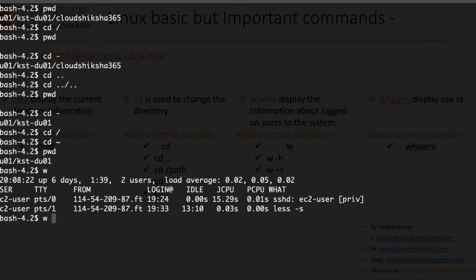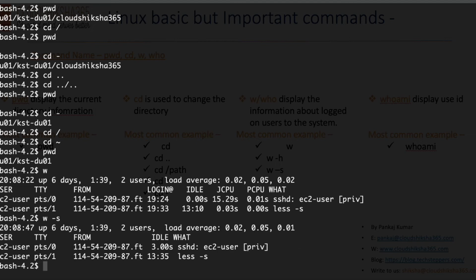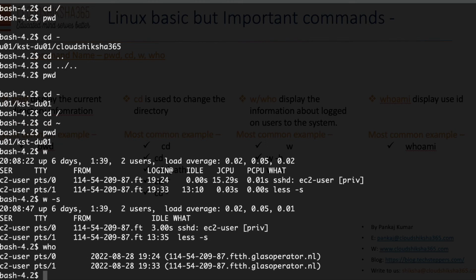The w command also has some attributes, like let's say -s to keep it short. Then you are not seeing attributes like jcpu and pcpu. It only shortens to user, tty, from, idle, and what the user is doing. Those functions can be checked with w. Same is the case with the who command, which is to see who all users are connected to the system.